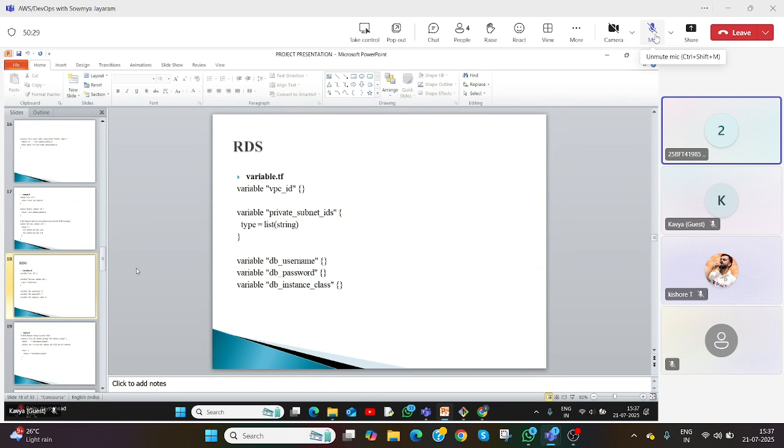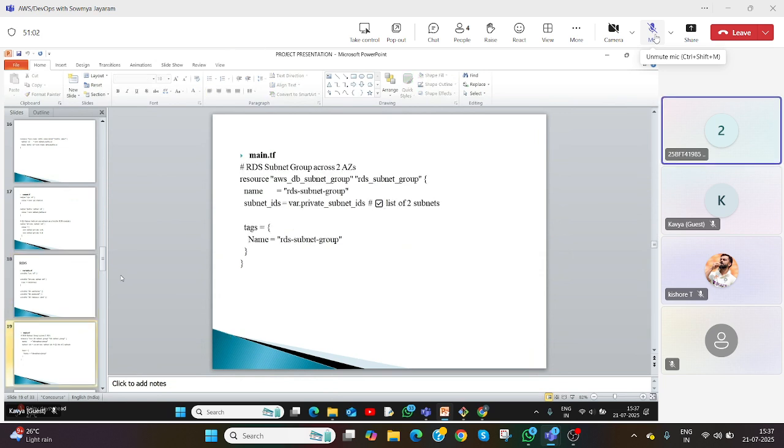This section is for the RDS variables.tf. I have mentioned the VPC ID because we need to know inside which VPC we are creating this RDS. And then the private subnet as a list of strings, because we are getting two private subnets, since we have deployed our database into two availability zones. It is getting those IDs from this line, and then I have mentioned the username, password, and instance class. And then in main.tf, here I have given the RDS name as RDS subnet group.